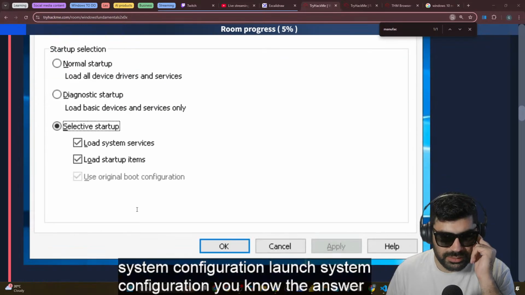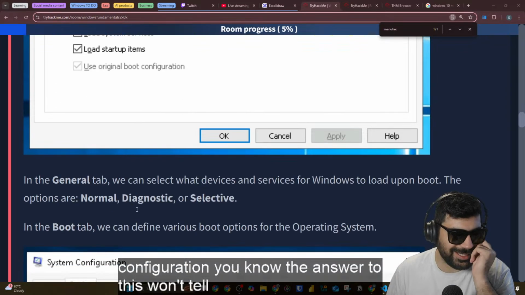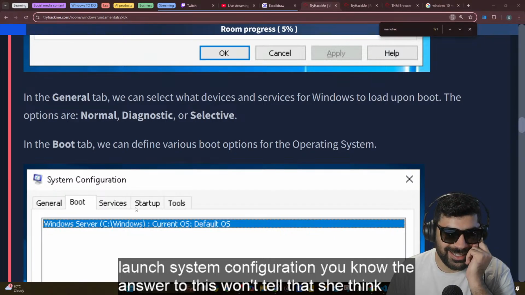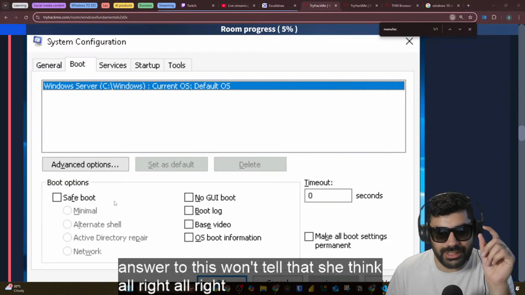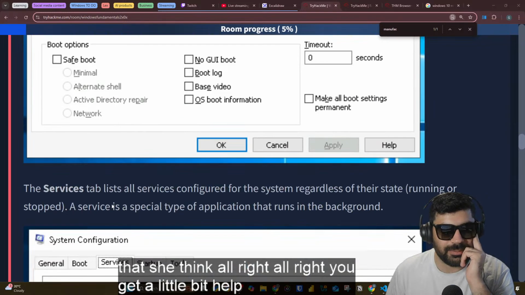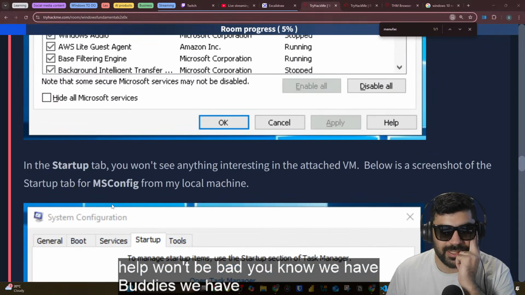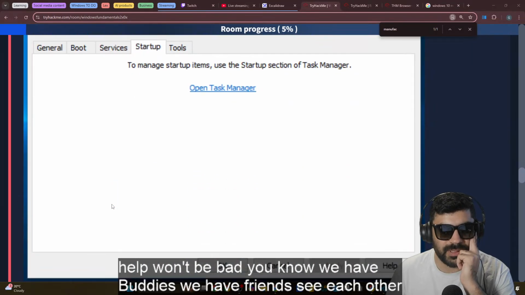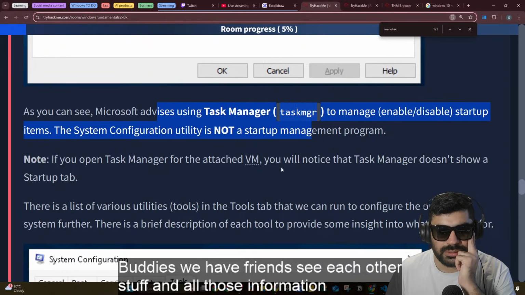You know the answer to this? Won't tell. That's cheating. Alright, you can help a little bit. A little bit of help won't be bad. You know, we have buddies. We have friends. Feature of the sub tab and all those information. Enable.